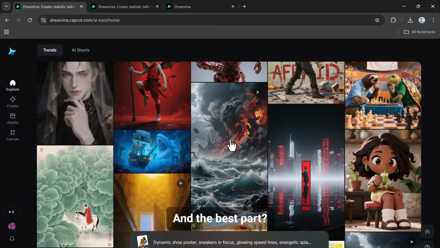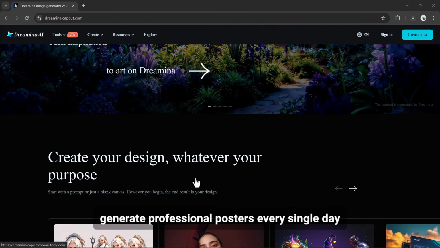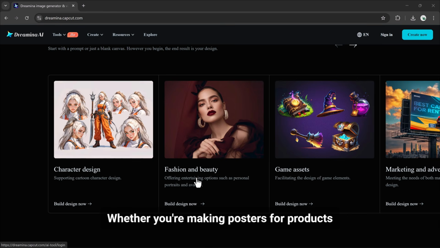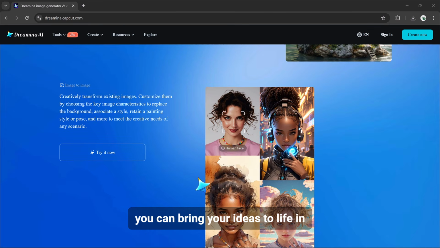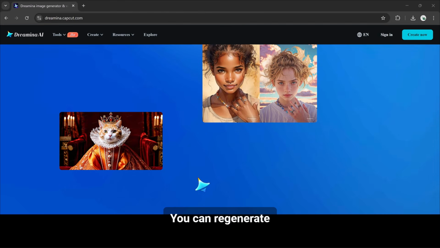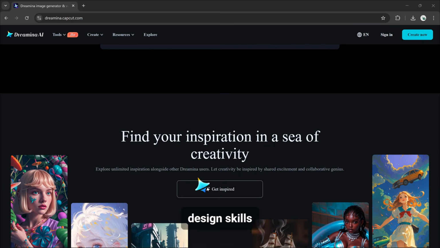And the best part? You even get free daily credits, so you can generate professional posters every single day without paying. Whether you're making posters for products, restaurants, events, or even personal projects, you can bring your ideas to life. You can regenerate, customize, and perfect everything without needing advanced skills.